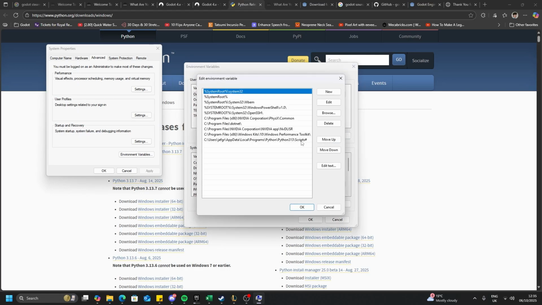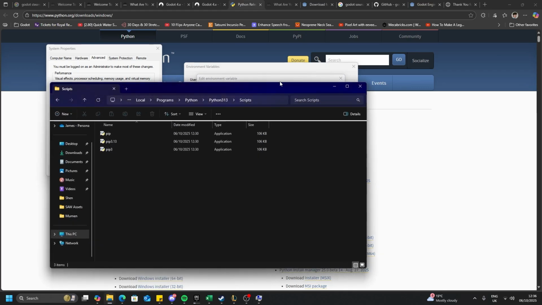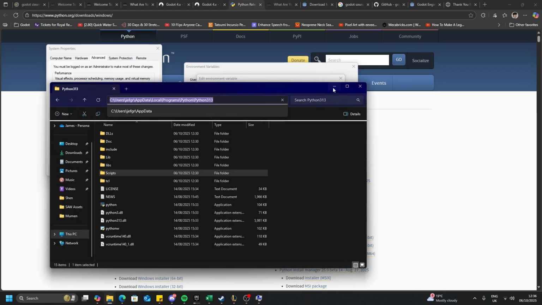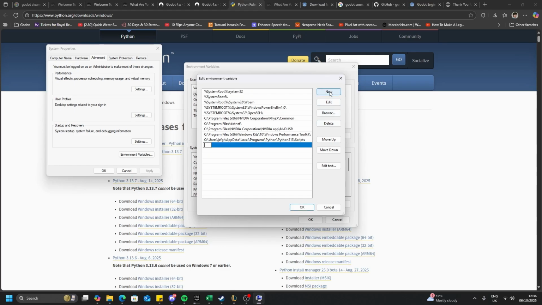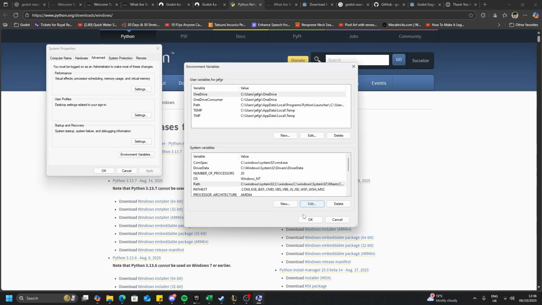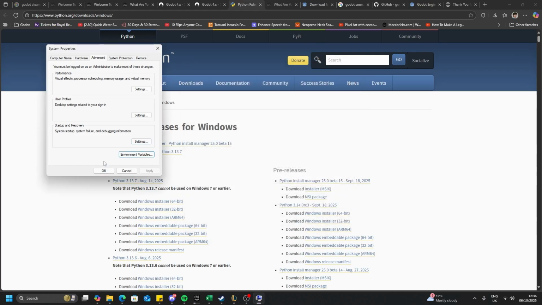Cool. So that was a bit of a typo in that one. We don't want the hashtag. So we want two different locations added to our path. We're going to add the scripts location, and we're also going to add the main Python root location. You can see I've just written them out, but you can find your own path based on where you've installed Python.